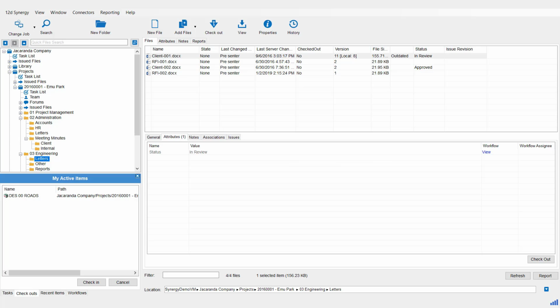Something your users might like to do is delete a file. So files are not permanently removed from 12D Synergy unless allowed by the system administrator. In most cases they are just marked as deleted, which renders them invisible until you restore the file or choose to view the deleted files. This ensures that the information can never be accidentally lost.